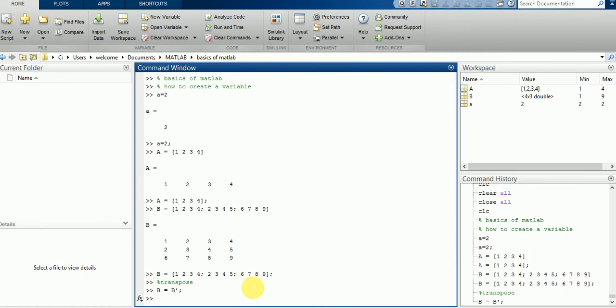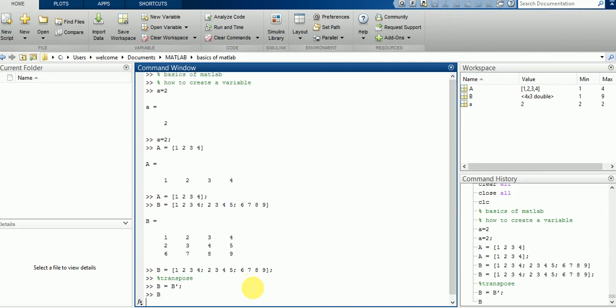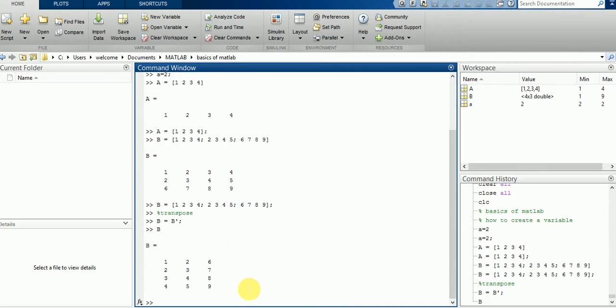So now the B will become the transpose of the earlier B version. Now I can see that B equals this. As you can see here, the first row is 1 2 3 4, and now it's the first column, 1 2 3 4. Then we can do the addition.